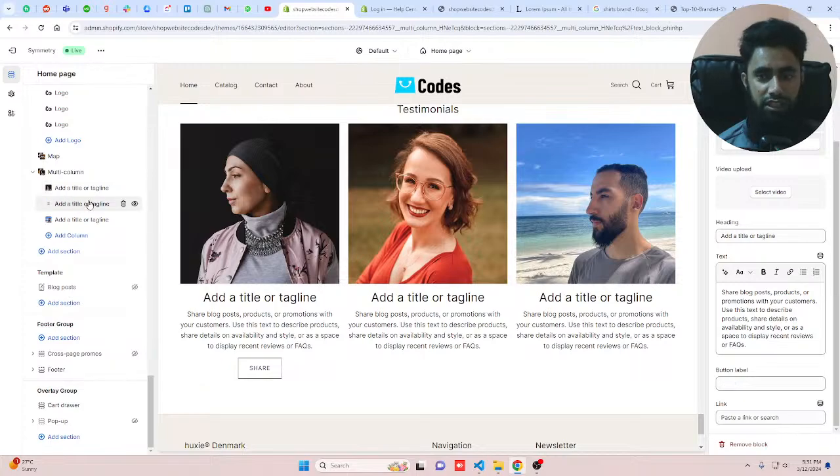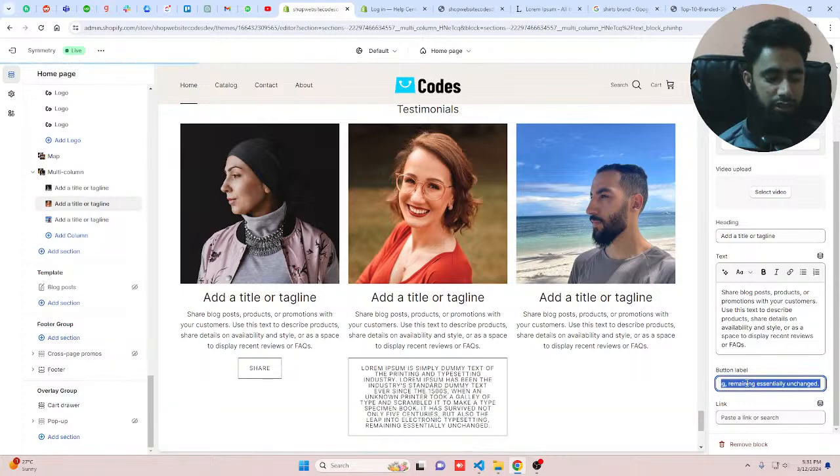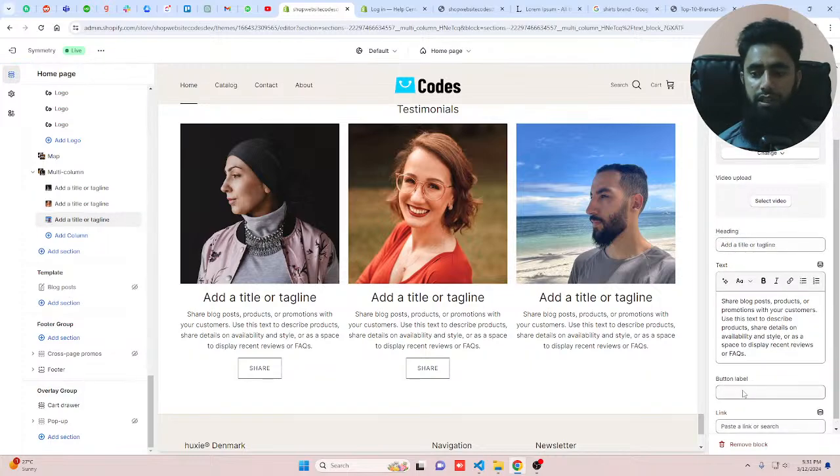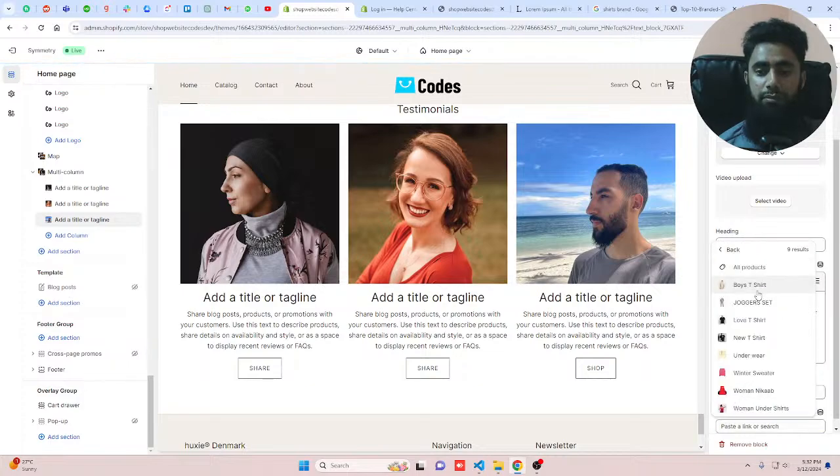Just need to go to each testimonial and write the name here. For example, I'm writing here share, and then you can connect a specific link. For example, he can go to news or any other section. So that's how this will look. Let me add one more here. Oh, sorry, maybe we can add not share, shop, because someone has purchased this product and you are also interested to see what exactly he purchased. So you can connect a specific product.